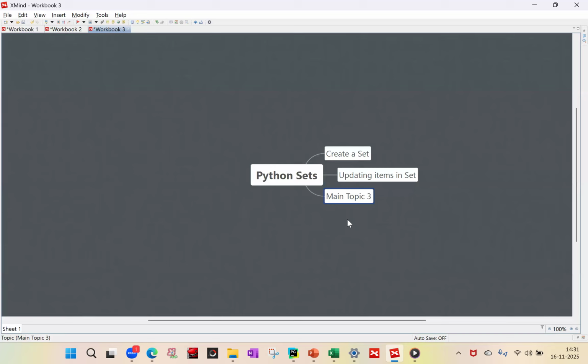What we can do instead is add a new item in a set. In this case, we will see adding one item first, and then adding multiple items in a set. Let's see adding one item first.